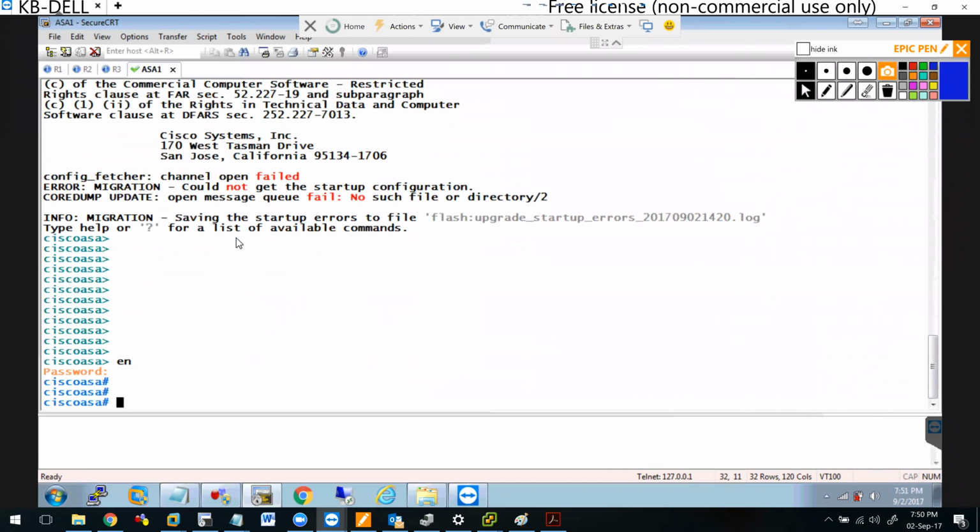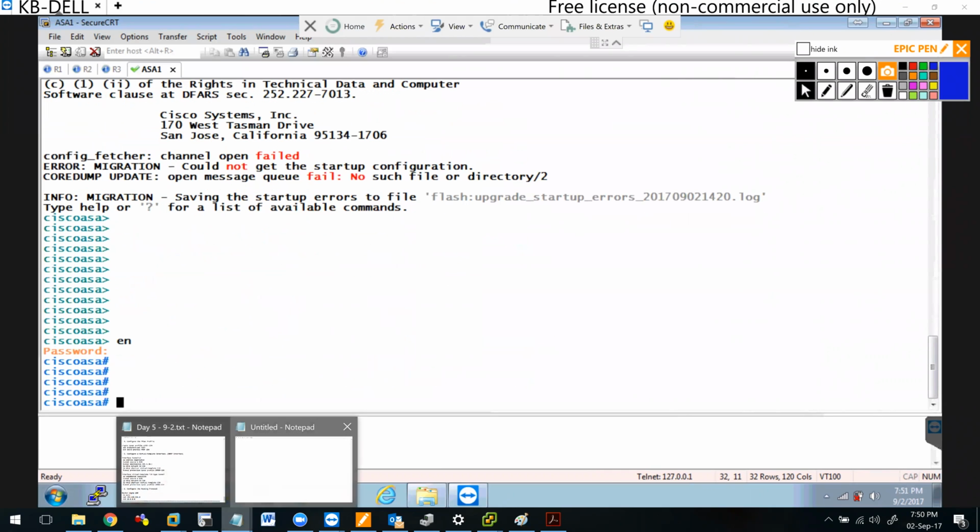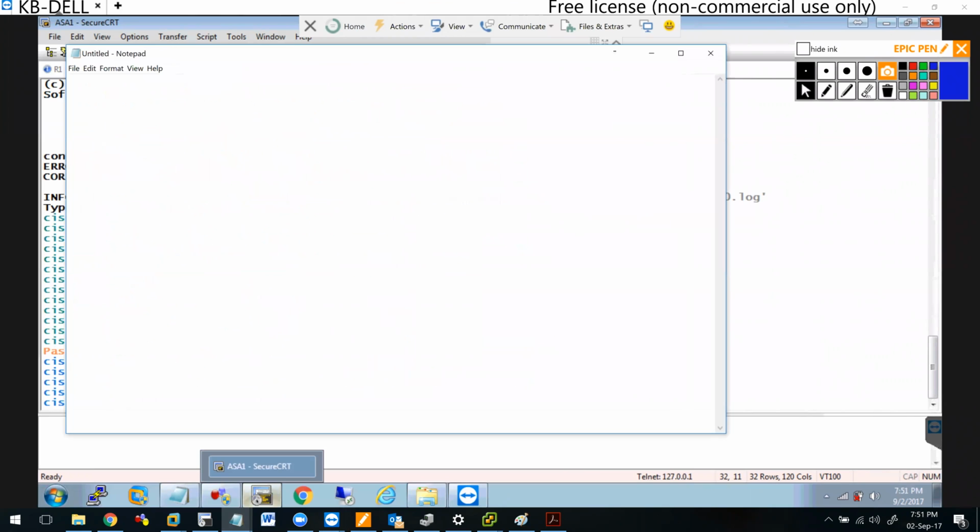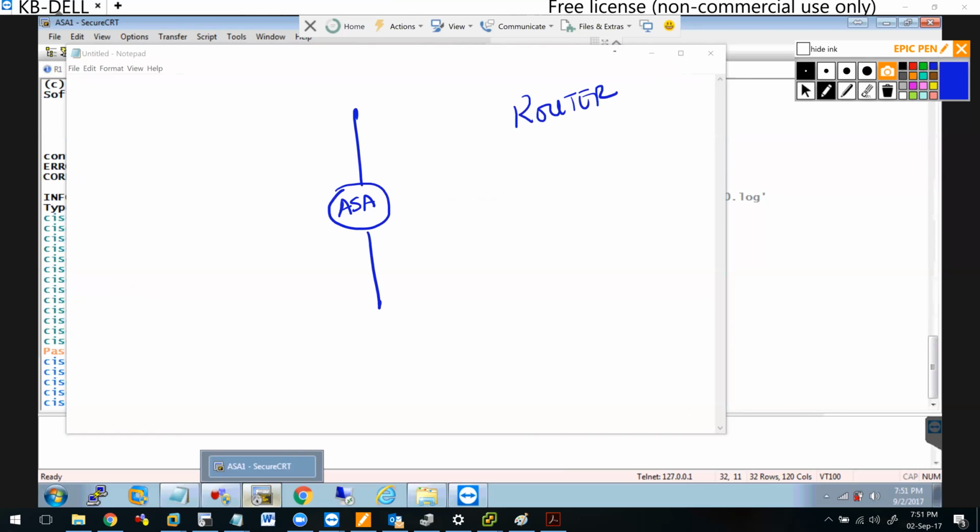All right, so let's take a look at the ASA. What is the ASA? ASA is a firewall, which is by default essentially nothing more than a router, where each interface belongs to a different subnet by default.